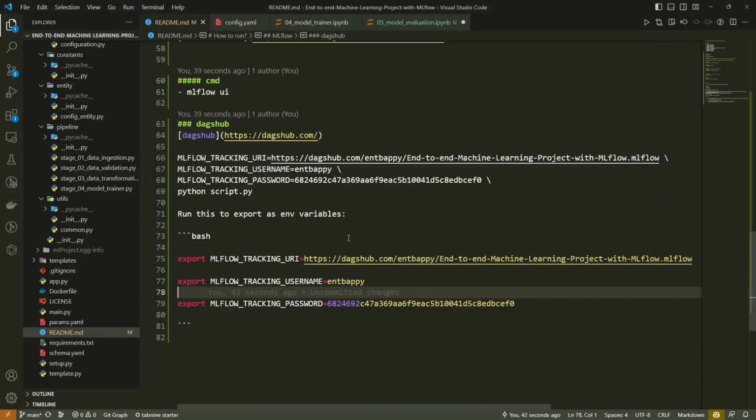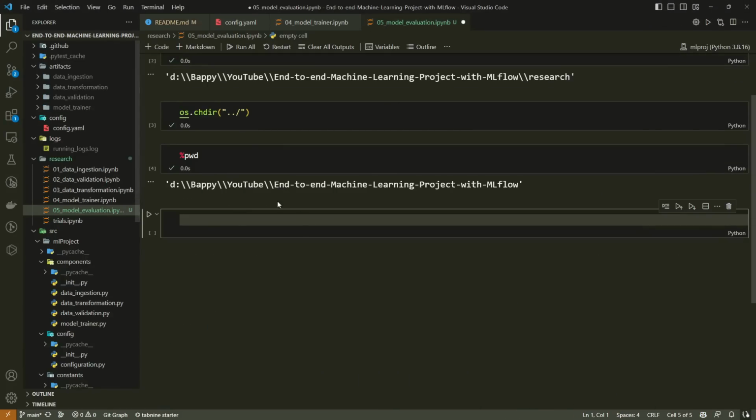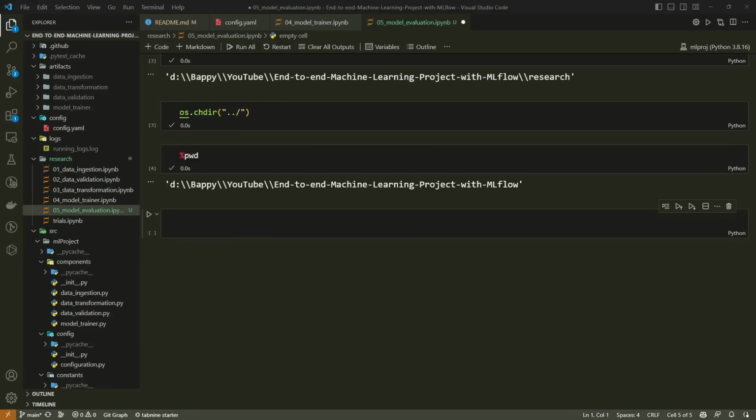Okay, it's done. Now whenever you are trying to do an experiment in the Jupyter notebook, setting this thing in the terminal won't work. So for this you need to set it up using the os package. There is a method called os.environ. With that, you need to change it.